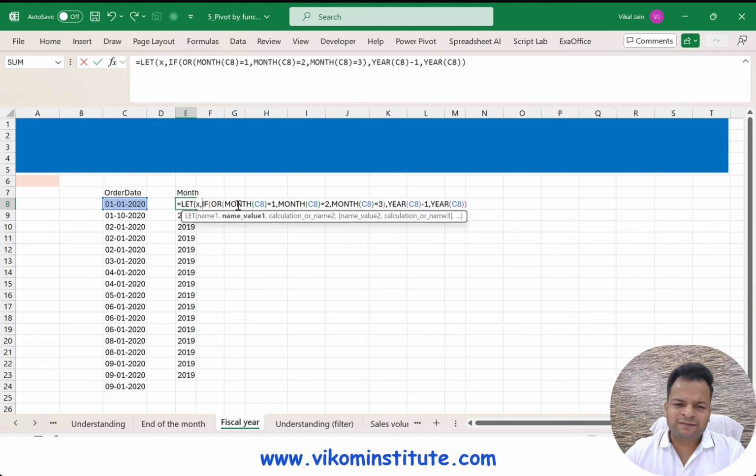So now it is asking me name, value, or calculation. So I'm simply putting here calculation. Whatever is the x, here is the calculation. So this whole thing is your x. Now comma, so x means this thing. Now what I want is x, and we are going to concatenate with a minus sign. Here it is, and x plus 1.